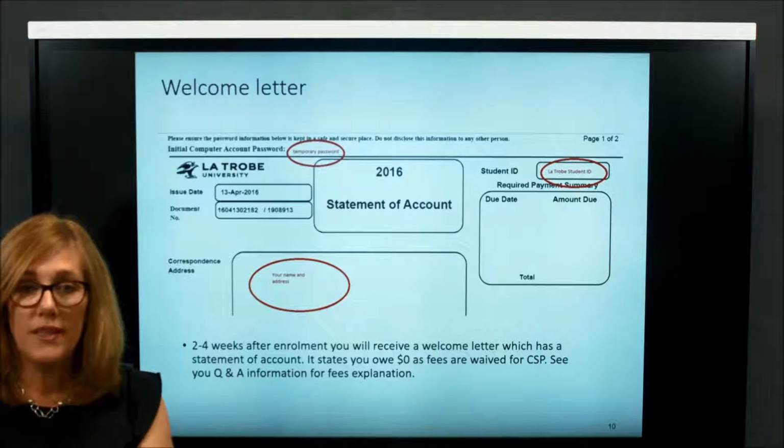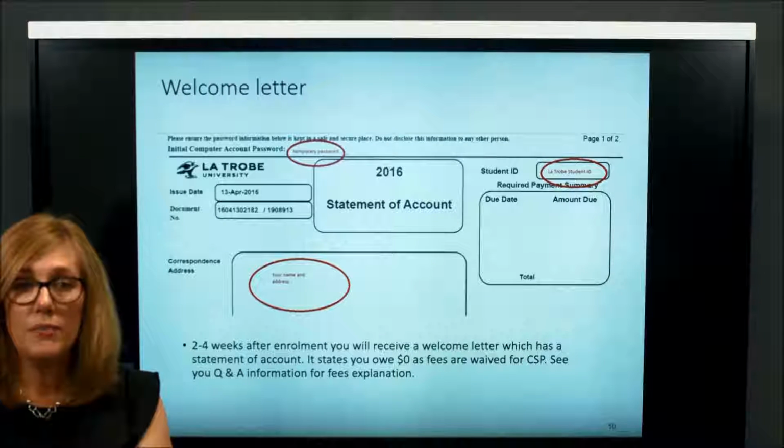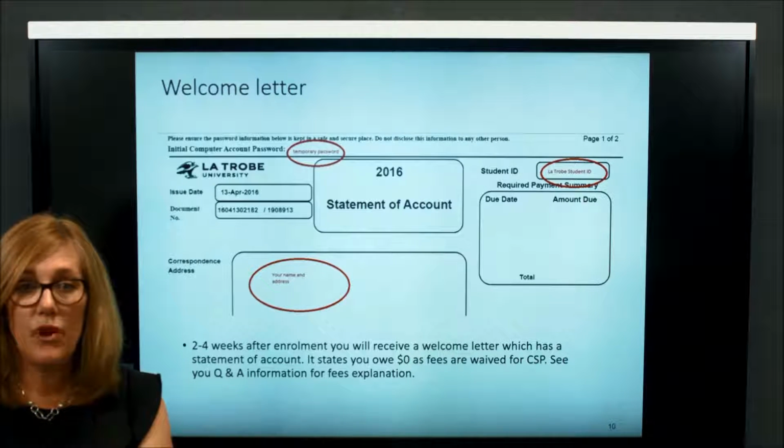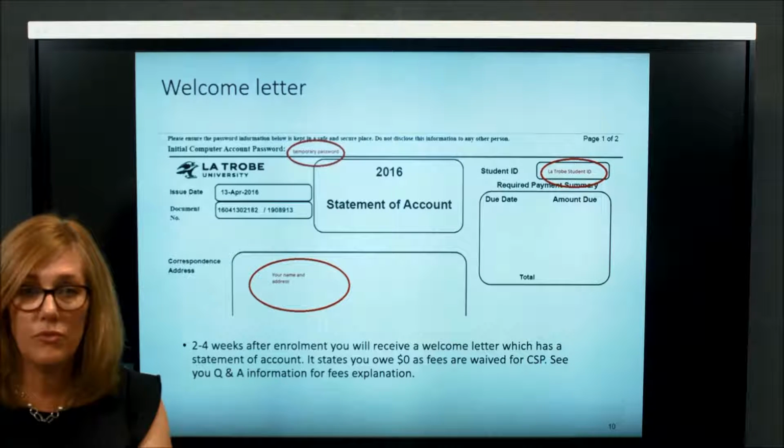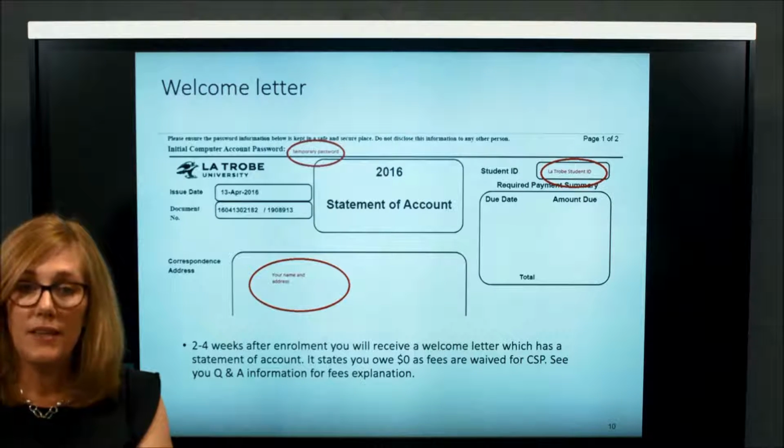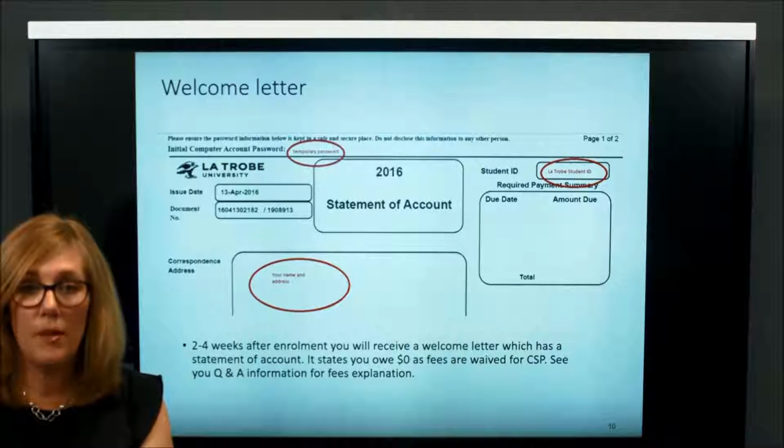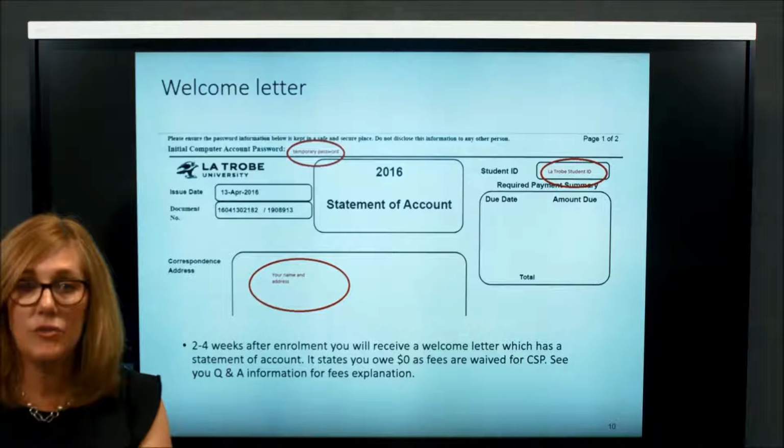The welcome letter. The welcome letter is another place where you can find your student ID, but it will be on your paper-based enrolment form. Please get the people who are enrolling you to point out your student number. It is an 8-digit number, but it will be repeated on your welcome letter.